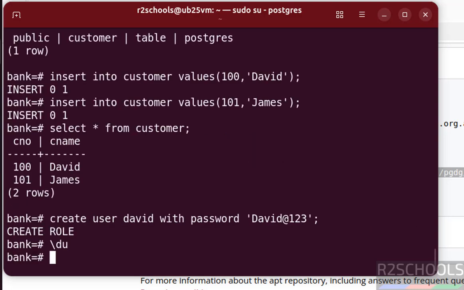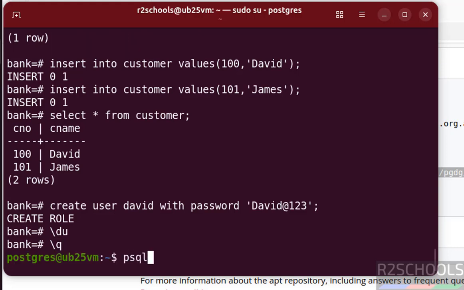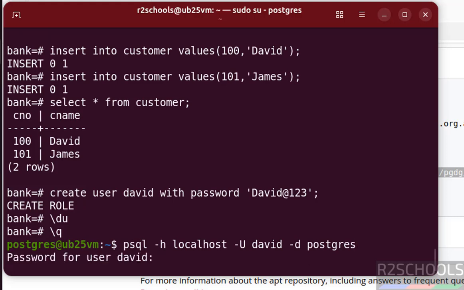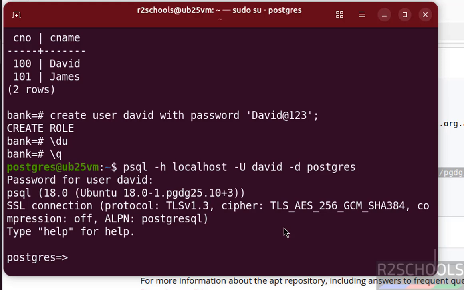Now exit from the current session and connect to PostgreSQL server with this new user. To exit, we have to use \q. psql -h means hostname, localhost, because PostgreSQL server is installed on this machine. -U must be caps, then provide the username. Then -d means database name, postgres. Not only postgres, you can use any database that is there in PostgreSQL server. Then provide the password of this user. See here, whatever is there in single quotes, that is the password. See, we have successfully connected.